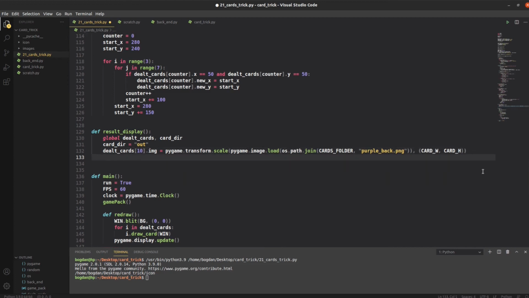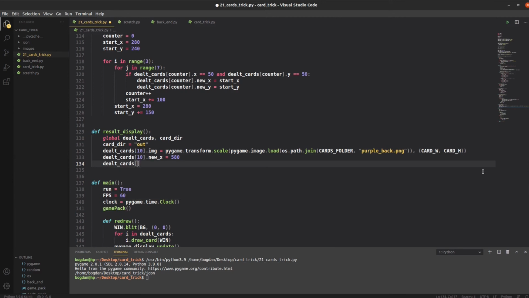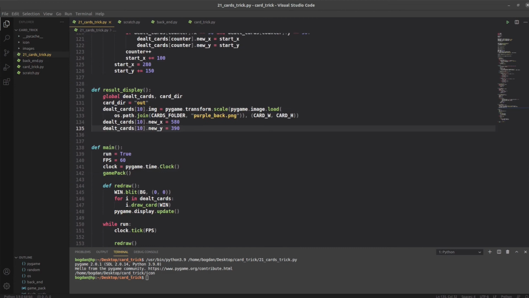Yeah, and now we have to give this card the coordinate where we would like it to move to. So del cards, and then the 10th card, the 11th card, and now new X. Let's try to move it to the center of the screen. 10, and then new Y. Okay. Now we are done with the functions that move our cards.